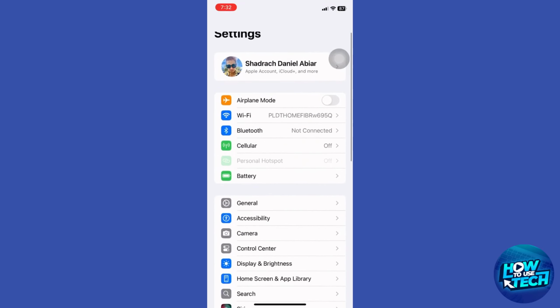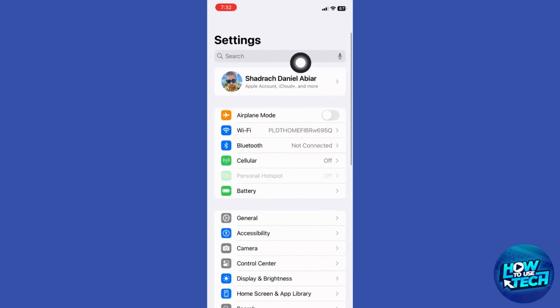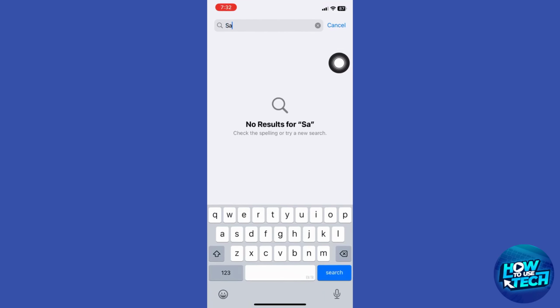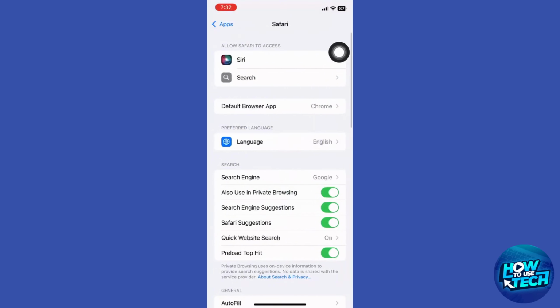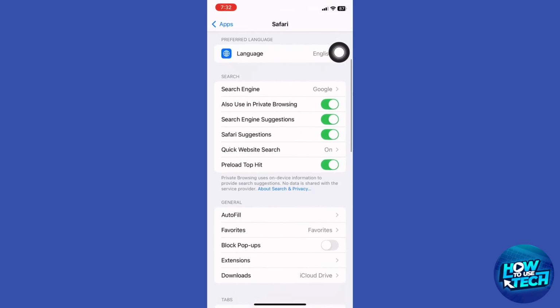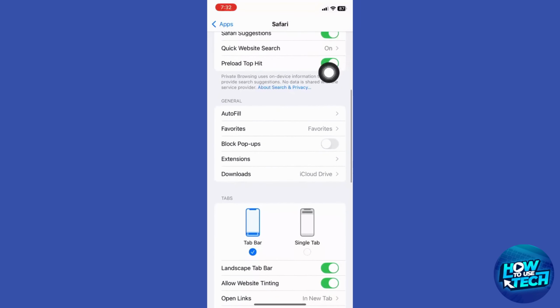To disable pop-up blocking in Safari, begin by opening Settings on your iPhone. Scroll down and select Safari. Look for the compass icon. Once in Safari settings, continue scrolling until you find Block Pop-ups. Tap the toggle switch next to Block Pop-ups. To turn it off, the toggle should turn gray, allowing pop-ups to appear.